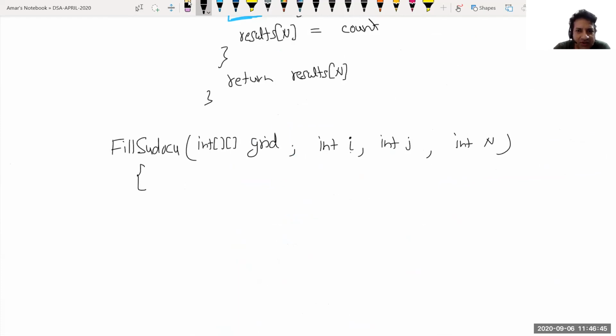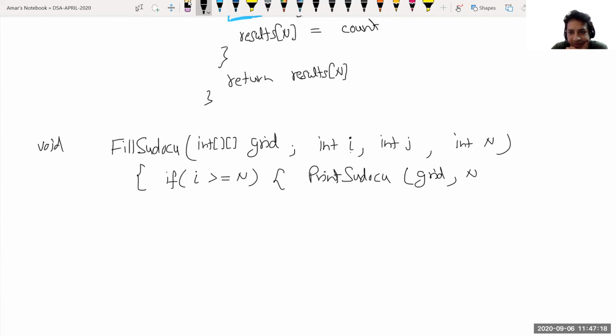So actually we are filling row by row. Whenever your row has increased beyond n, meaning i becomes equal to n, that means you have filled all the rows, so you have filled the entire Sudoku. So we will just print it. In that case, we call our method printSudoku, and we pass it our grid and value n. So this is when we have completed it.